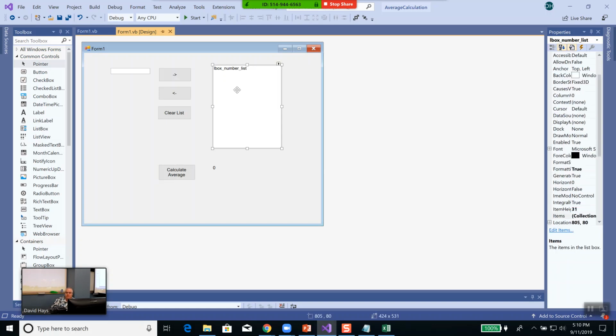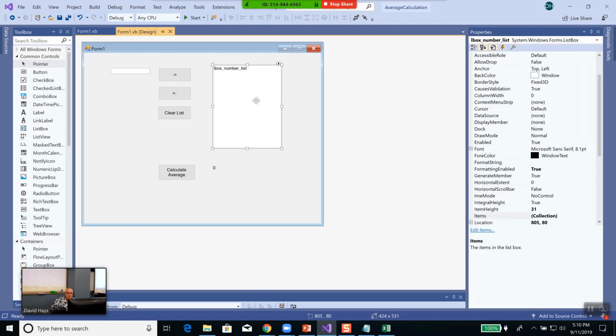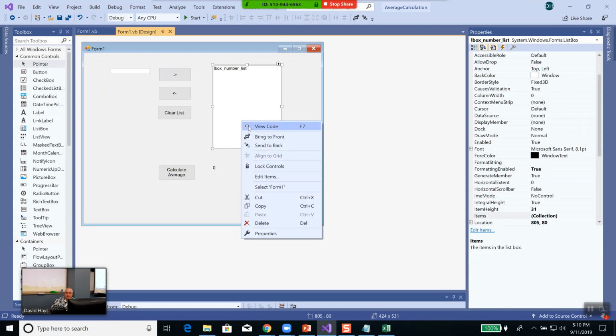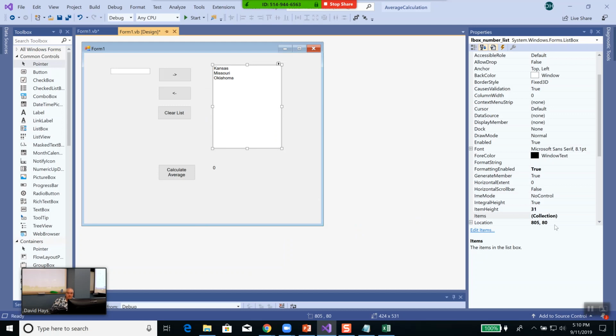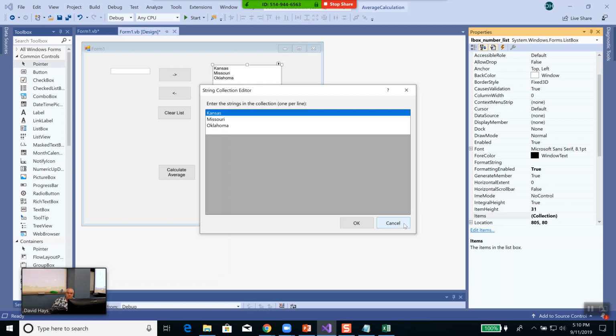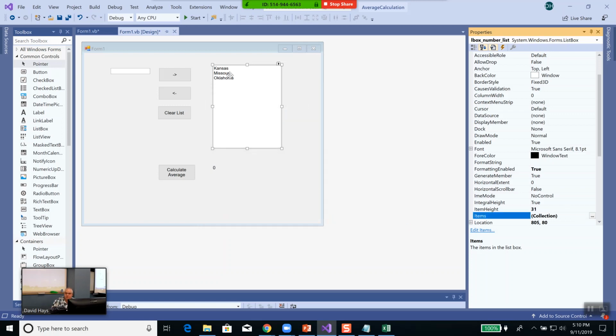Now, if you're wondering, how do I add something to the list box? You never showed that. Well, the book would tell you. But also over here, you see there's an Items collection, and I can right click on it, and you see added items. Kansas, Missouri. I'm pressing enter after each one. Oklahoma. Click OK. Comes up like that. You also see the collections over here. Do the 3 little dots. Brings up the same window. So that's how you can populate it to begin with.